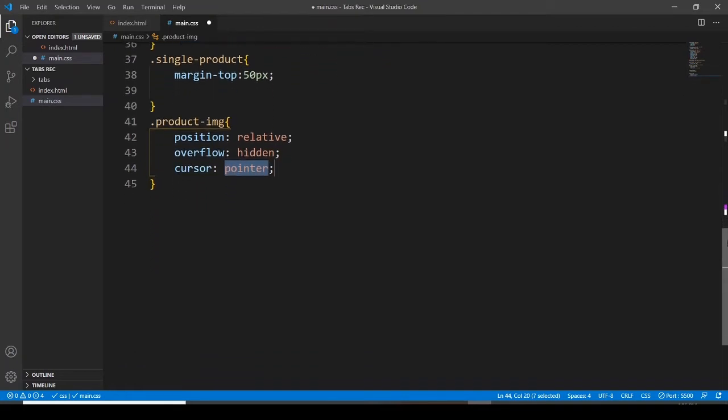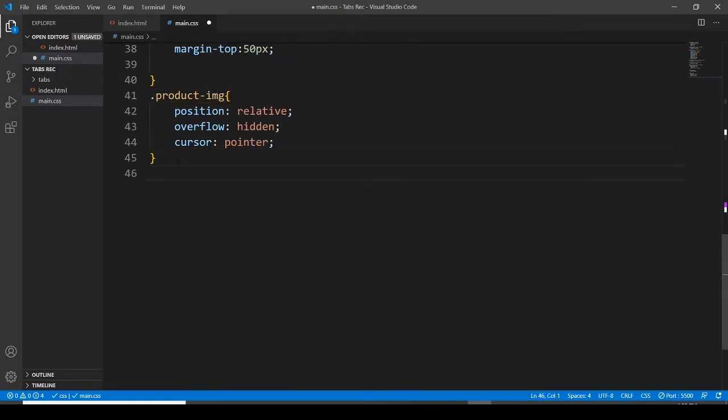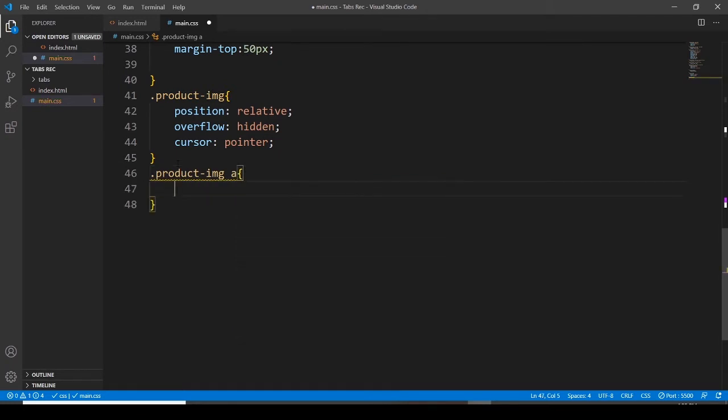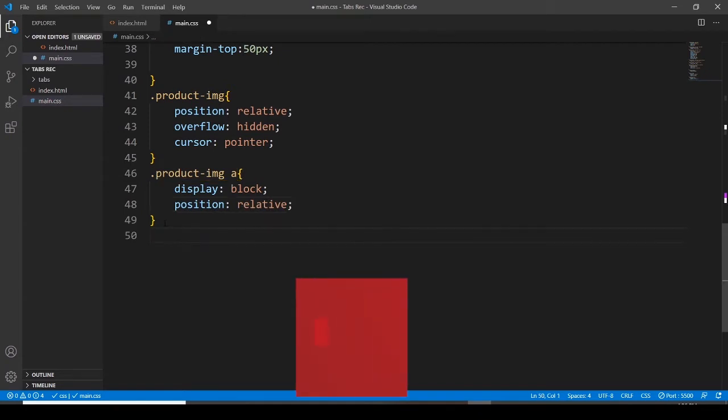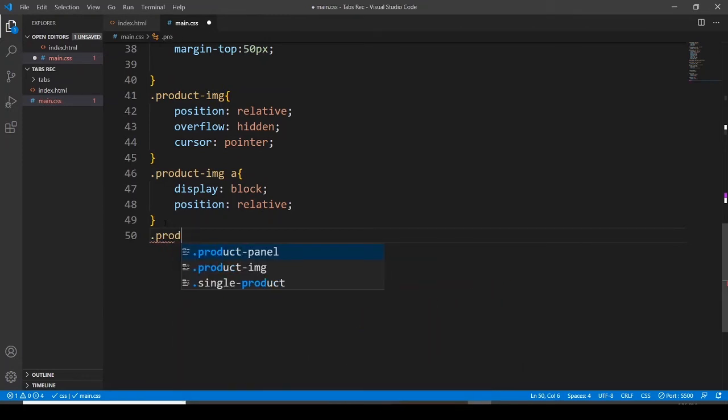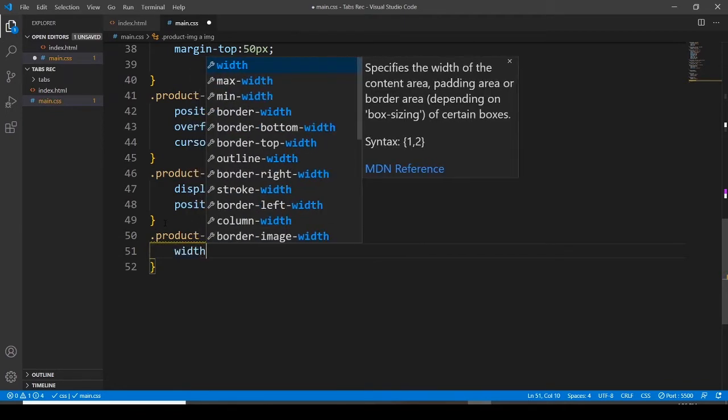And now here the class of product image with the link, it is going to display block, position is going to be relative, and now I want to work with again product and product image, and then the image itself, img, and here the width is going to be 100%.